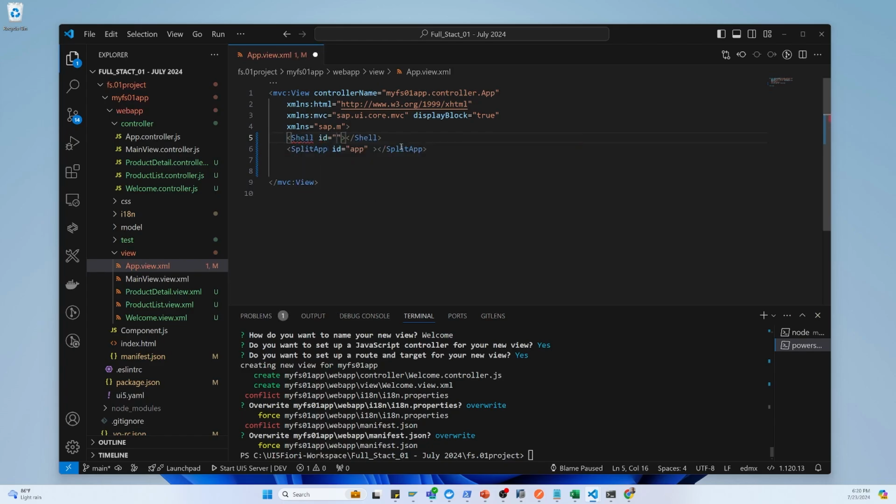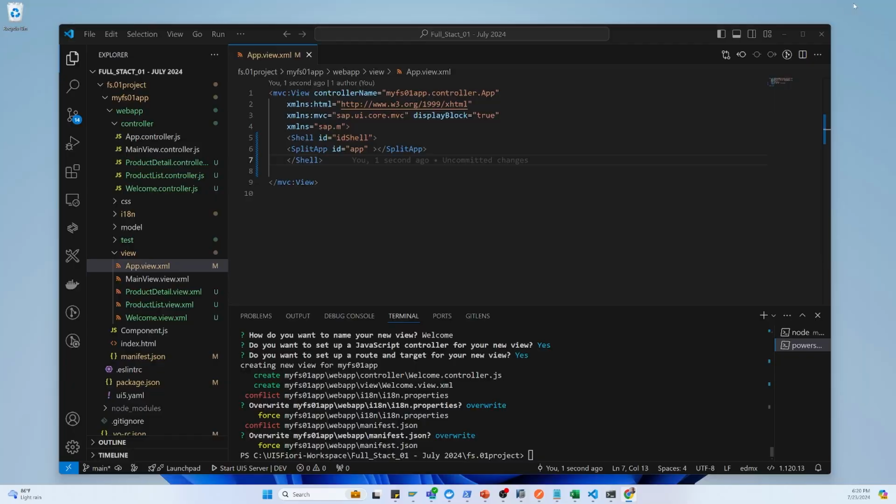We have to use the ID, like ID shell, and it can be the int. So now if we check this, you can see it's already changed. It is always showing in the middle, and whatever we do, it will be in the middle. So that is the main advantage of using the shell. Okay, so that is the thing.